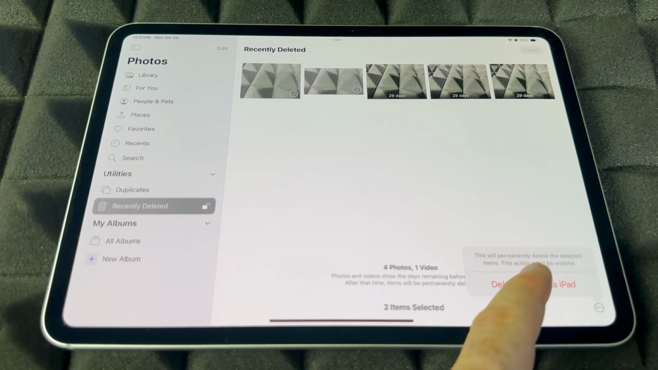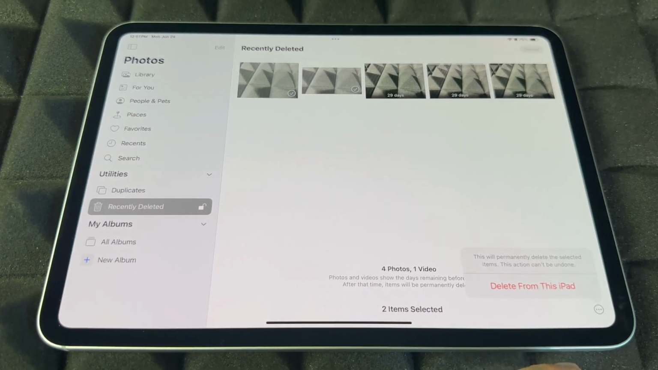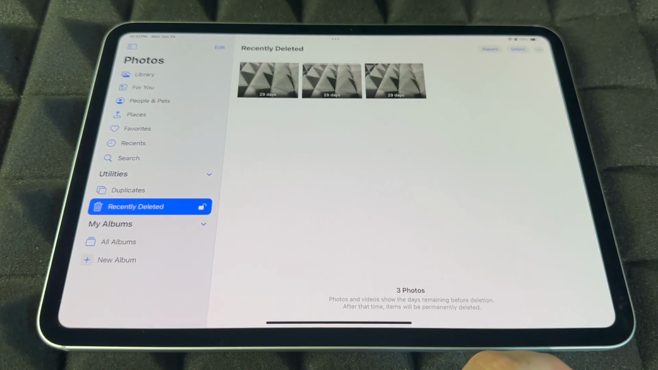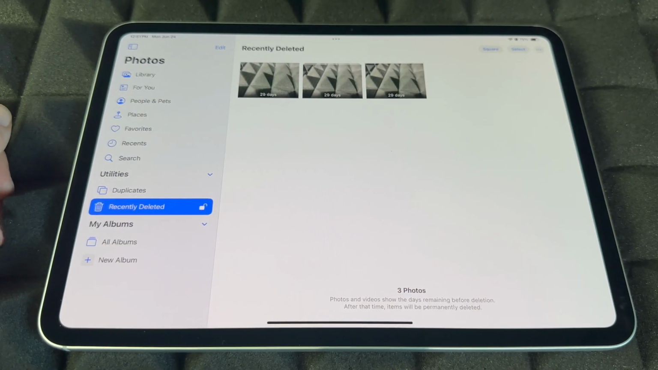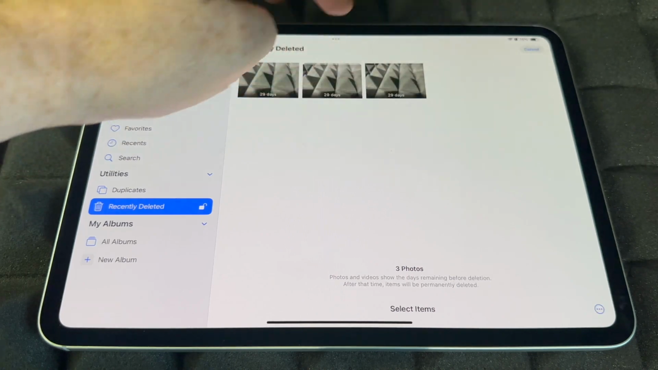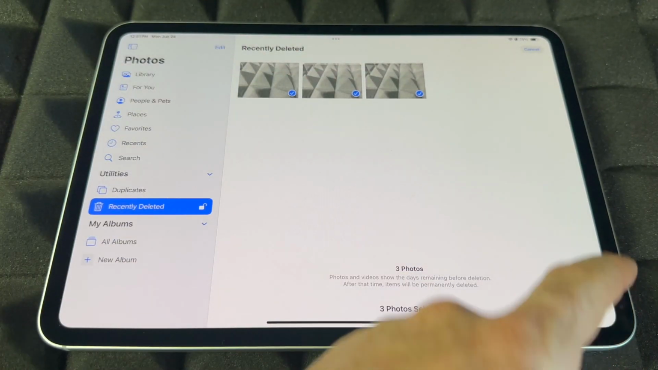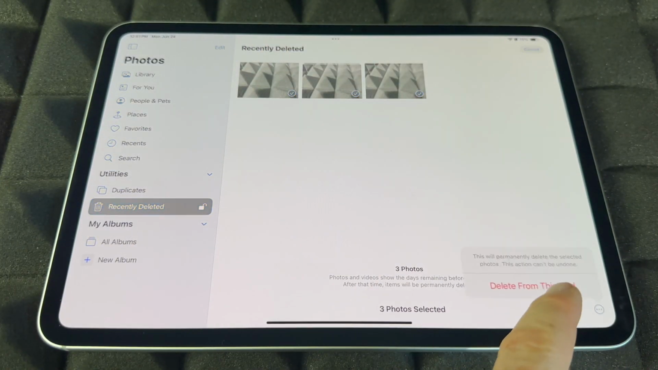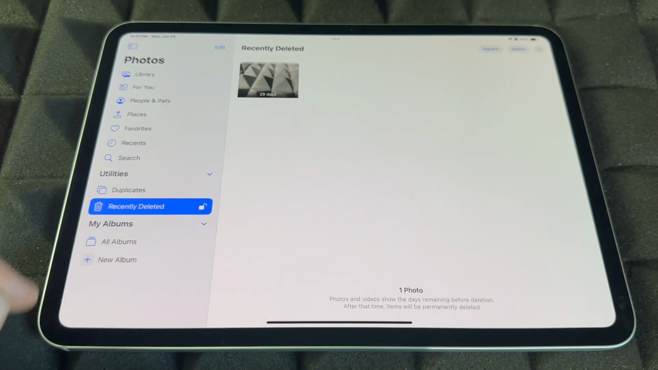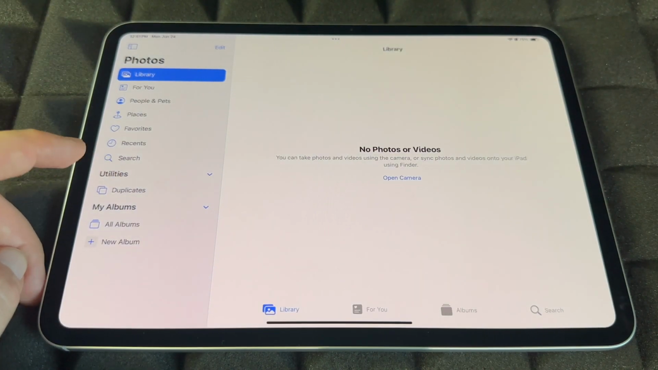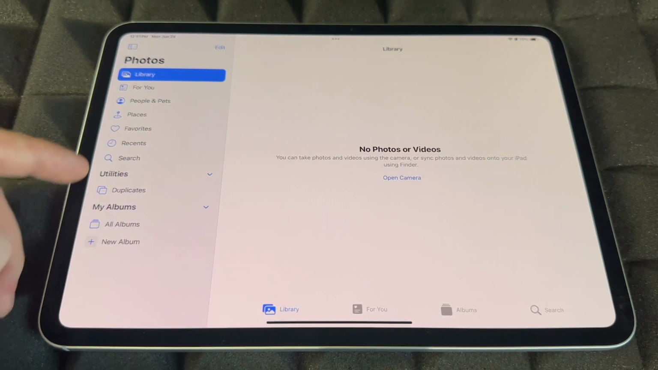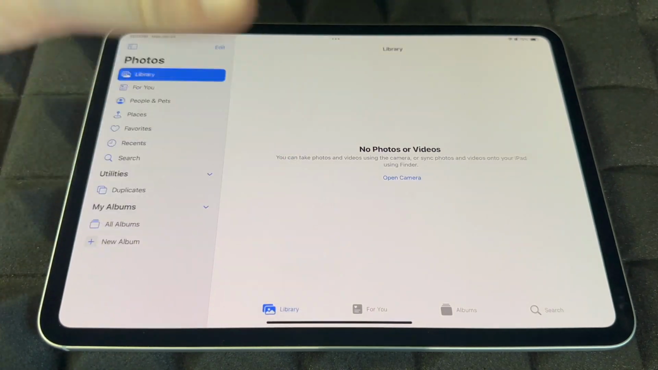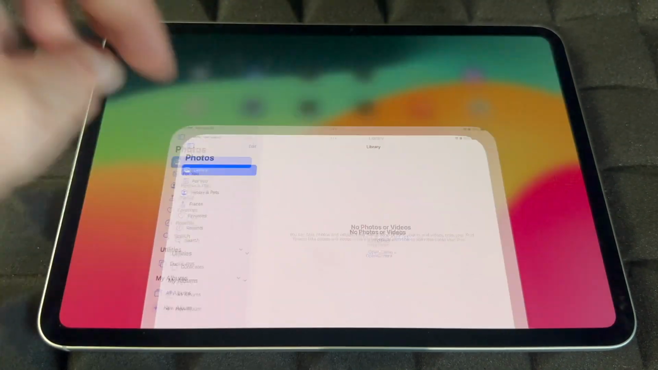So delete from this iPad. Down here below on the bottom right hand side, you guys can see delete from this iPad, and it's been deleted. So again, to fully delete any pictures, you guys do have to delete it from your trash bin. That way it's completely gone from your iPad. So it's not going to be here, and it's not going to be under recently deleted because there's nothing left. So let's just get out of here.